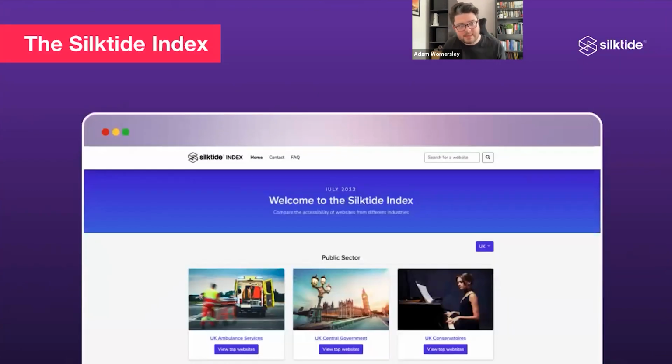So what is the Silktide Index? If you didn't know, it's essentially our league table, which shows how organizations across various industries compare for web accessibility. It includes a wide range of public and private sector sites across different locations. There's so much data that we capture, and it works using our automated web testing software to test and score sites against WCAG 2.1, which is the globally recognized standard for web accessibility.